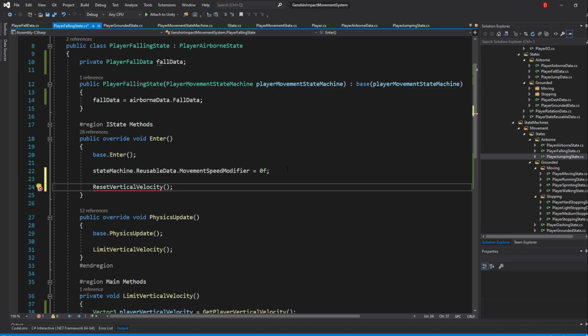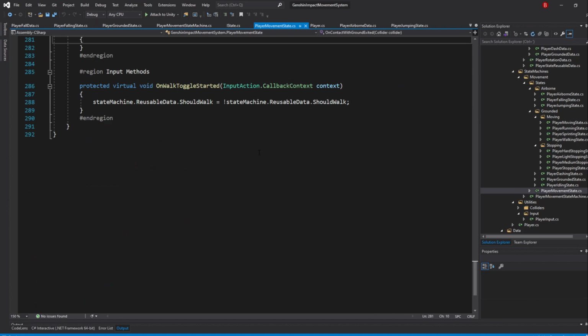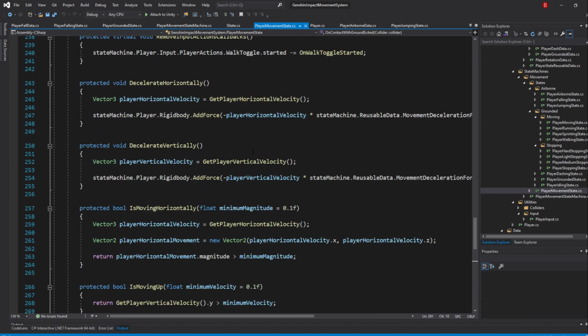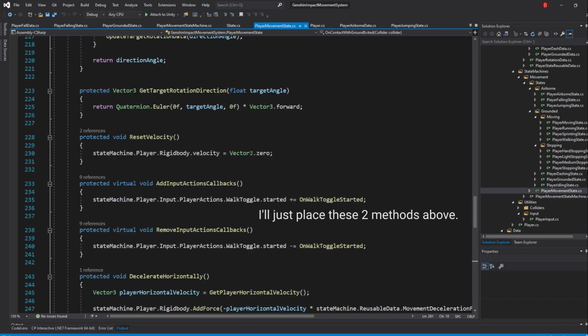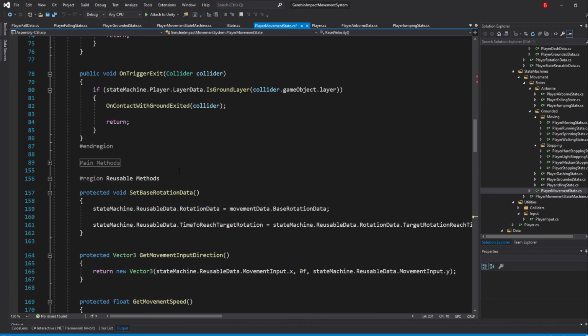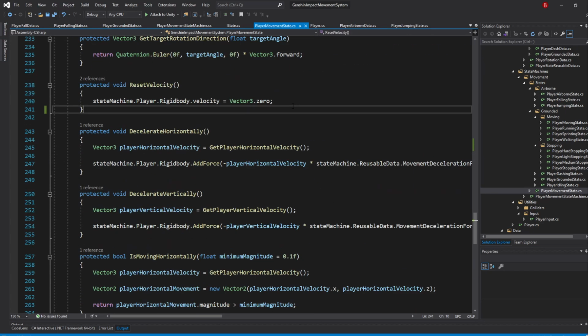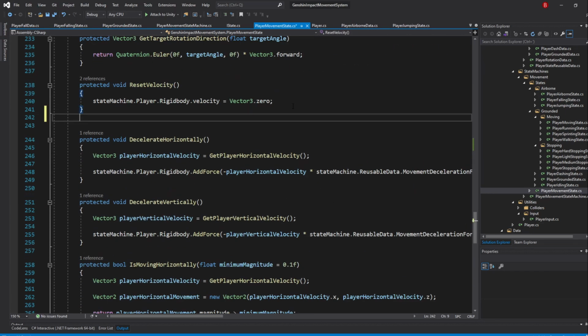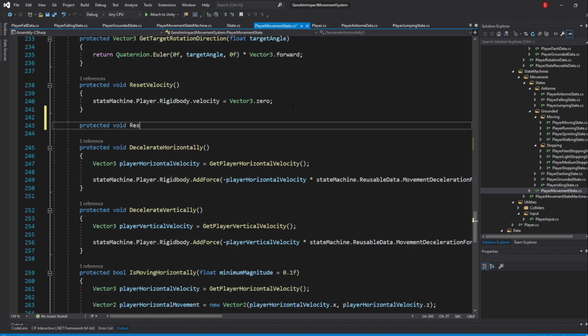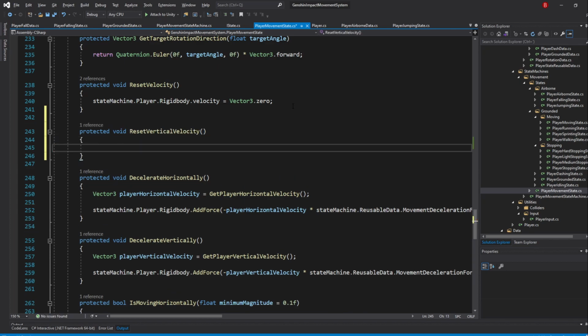Of course, we don't have this method yet, so open up the PlayerMovementState script. Go to our reusable methods region, to our ResetVelocity method. Under it, create a new method by typing in protected void ResetVerticalVelocity. Inside, we'll make it so that our vertical velocity becomes 0. So start by typing in Vector3 playerHorizontalVelocity equals GetPlayerHorizontalVelocity.